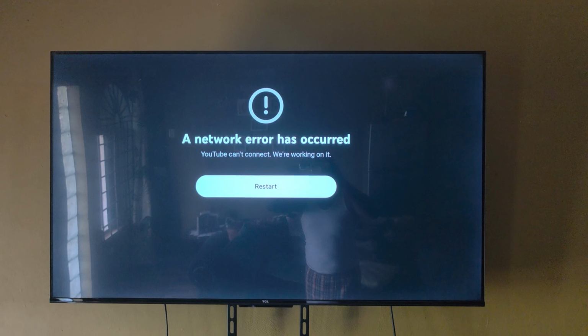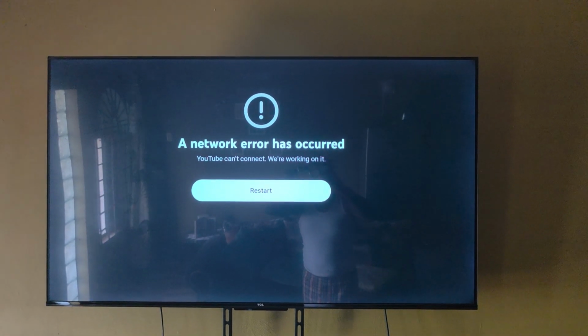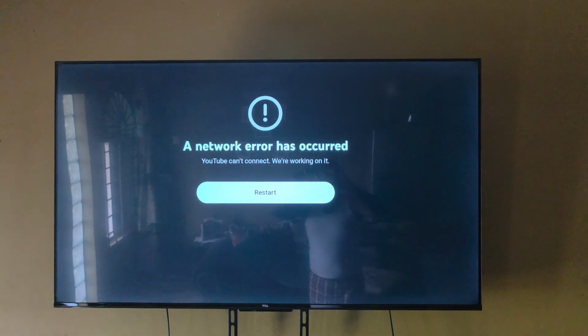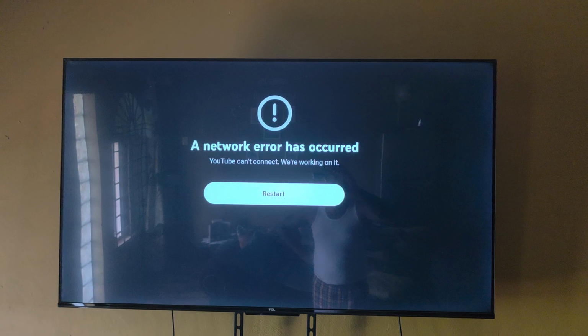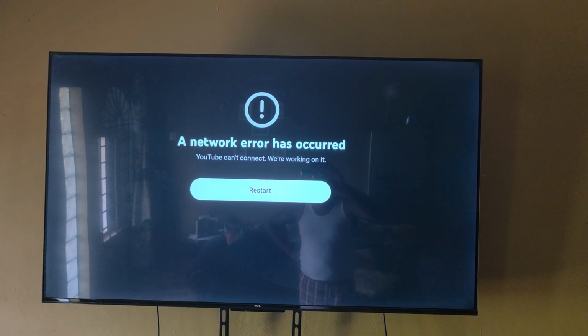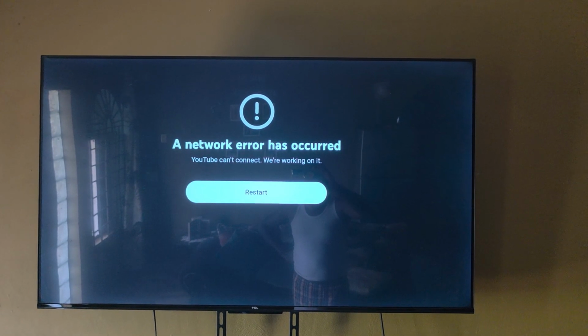Today I'm going to show you how to fix this problem where it says a network error has occurred, restart, and this is for YouTube. What's happening here, guys, is usually whenever you get this error, it's network based, meaning that the TV itself or YouTube is unable to connect to the internet. So you have several options in this case.